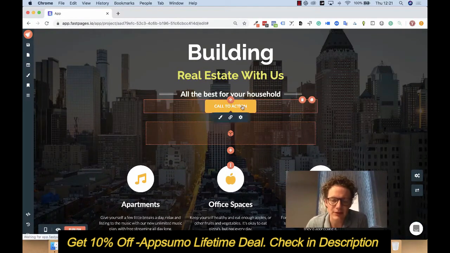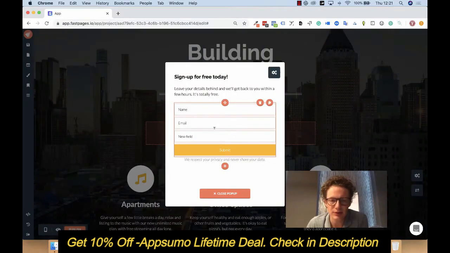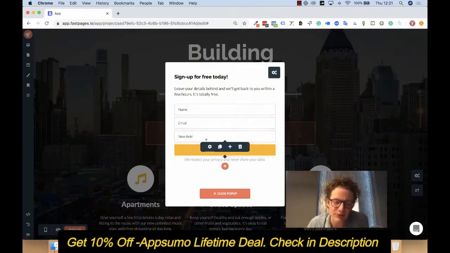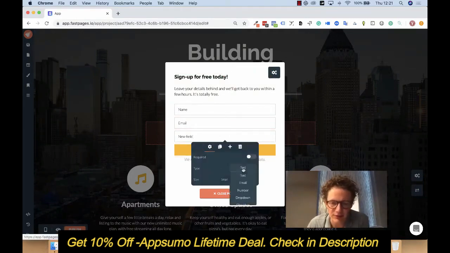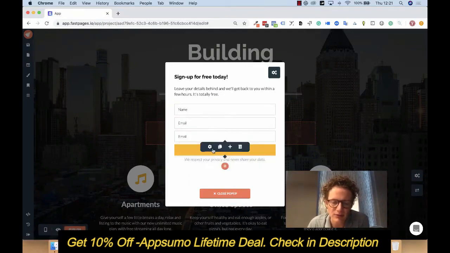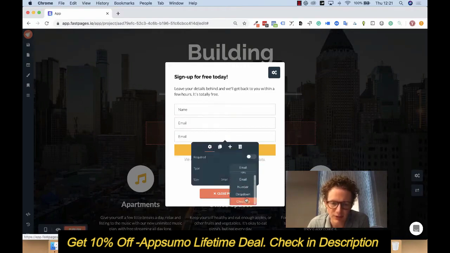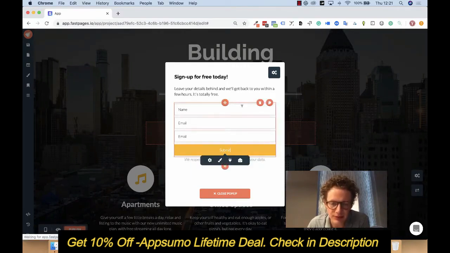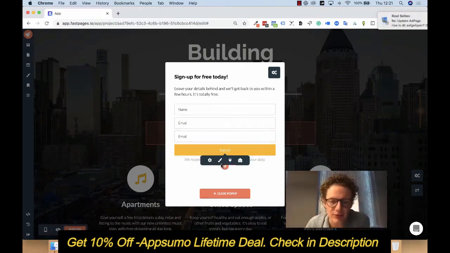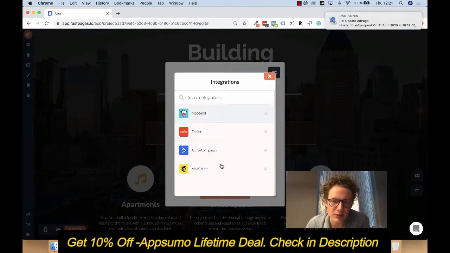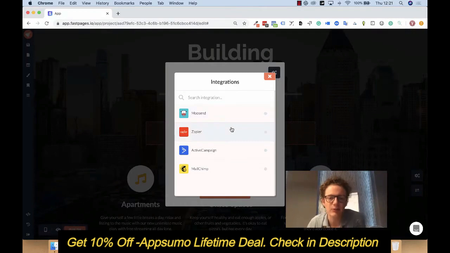Besides that, you have the ability to link your button to a pop-up window. So in this case, a pop-up could contain a field. The fields you can change, and you can also change the settings of the field itself. So it means you want to change it from a text to email, or you could change it to a drop-down, a checkbox, or a number. And after you are done with your form, you can also connect with Mosend, Zapier, ActiveCampaign, or MailChimp. With Zapier, you can connect with more than 1,500 other apps.